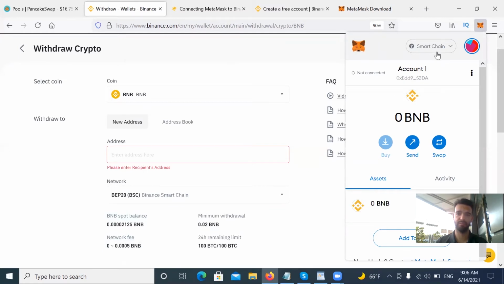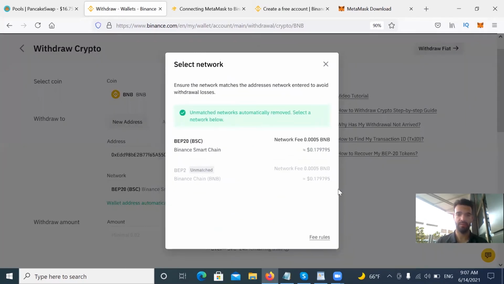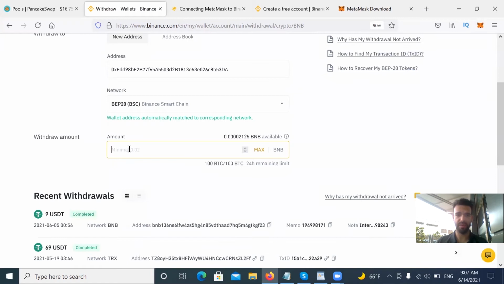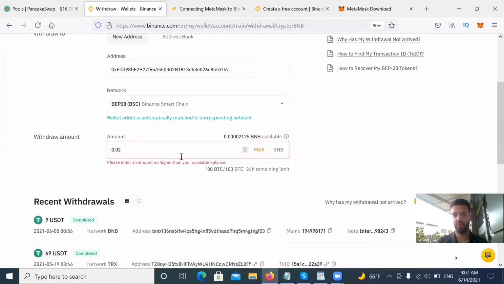Remember, you need to have it Smart Chain. And you copy this. You just have to click once. All right, then you paste. The moment you paste this, normally, okay, sorry. So you just close this, and then you put in how much BNB you wanna transfer. It says that the minimum is 0.02. Normally you should be withdrawing it.